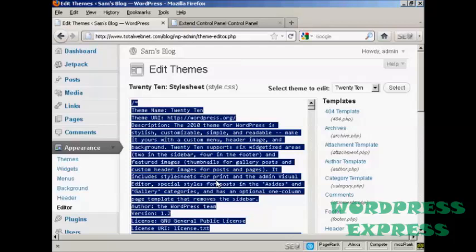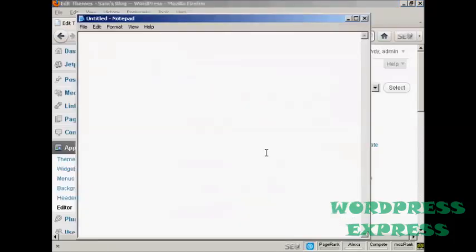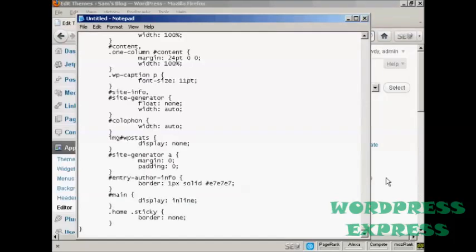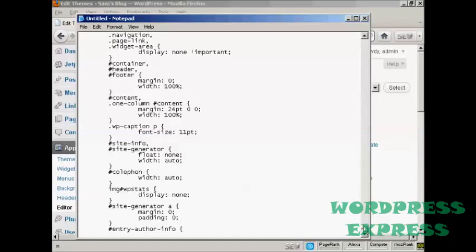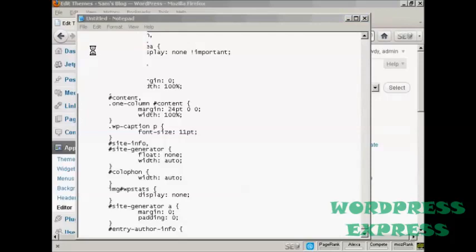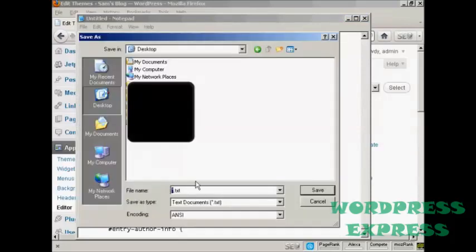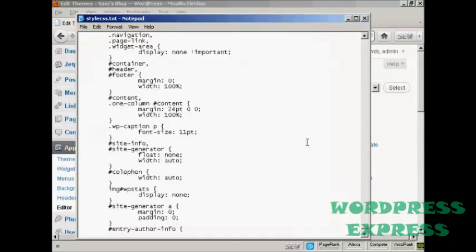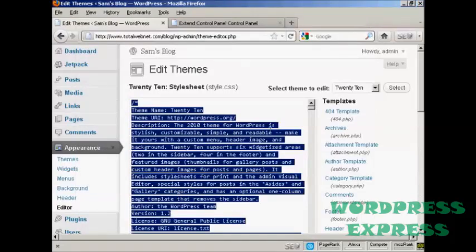So let's just open up the text editor, just opening up Notepad, and then paste it in, Control and V, and now I'm going to just save it onto my desktop, and I'm going to call this Style CSS, and then just save that. Okay, that's saved now, and I can close that down.